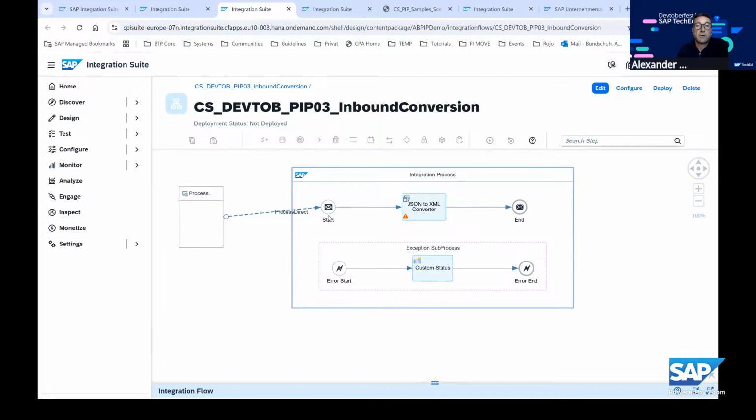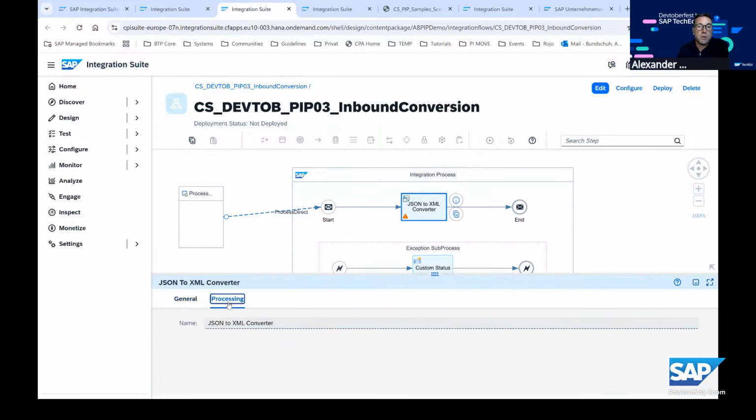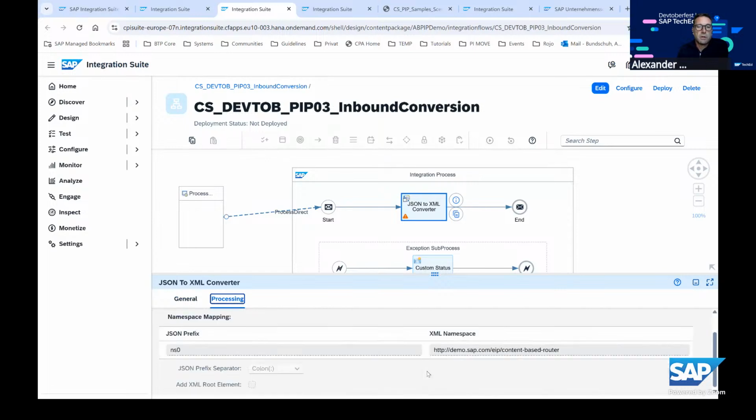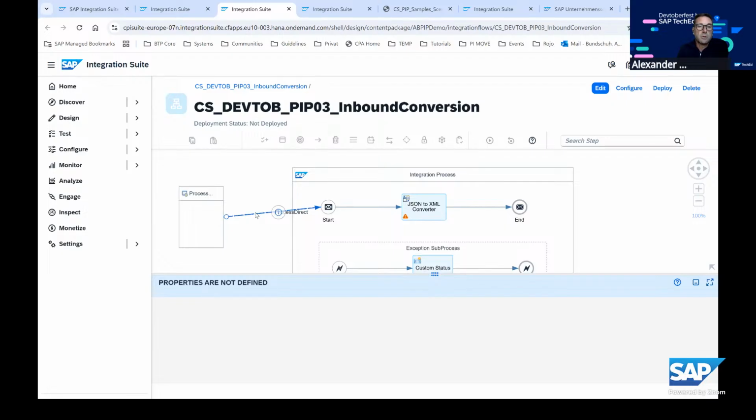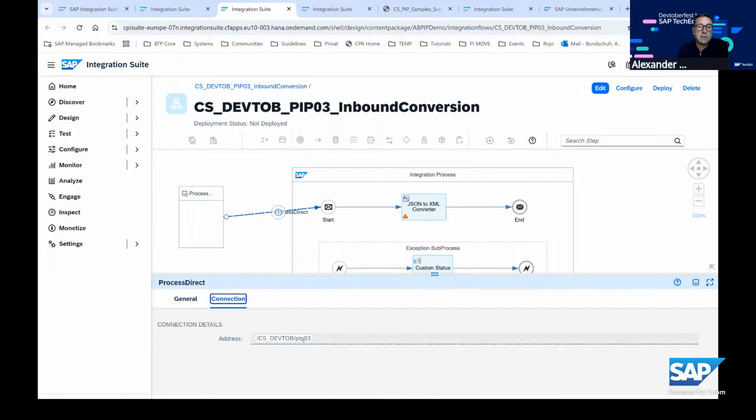So here we go, right? So it's called via ProcessDirect. And here you have this conversion, right, from JSON to XML. And here on the ProcessDirect flow, you will notice this is exactly the endpoint which we have defined in the migration wizard. Right?